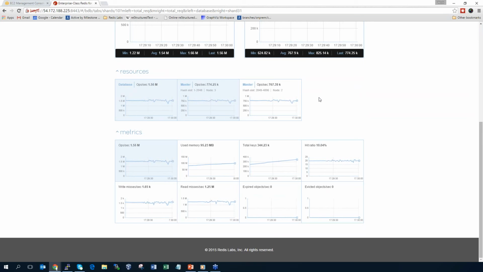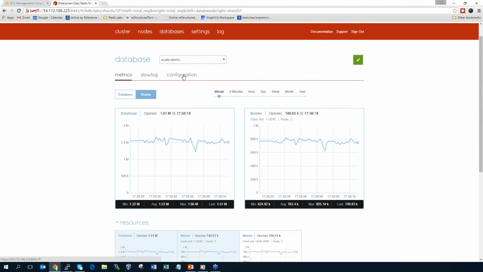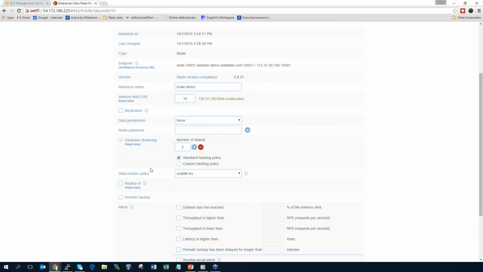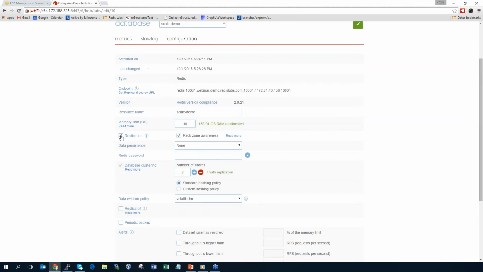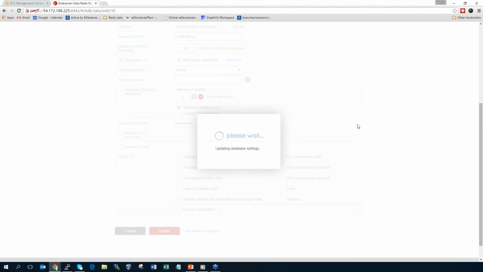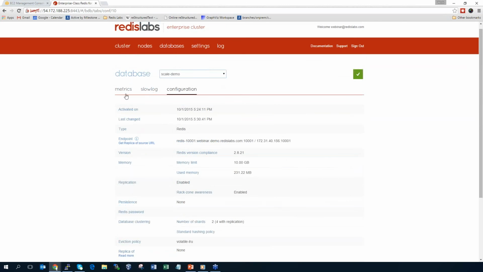Now the next thing I want to show you is how you achieve high availability, because at the moment I only have 2 master shards, and if anything happens to one of these master shards, then the data will get lost and I lose my data. So in order to do that, I need to go ahead and enable replication. So I'm going to edit the database again, and all I need to do is click the replication checkbox. I'm going to keep the zone awareness, which makes sure that the slave copy of the data will be placed on a different rack zone. And I'm going to update the database. Takes a couple of seconds, and it's done.